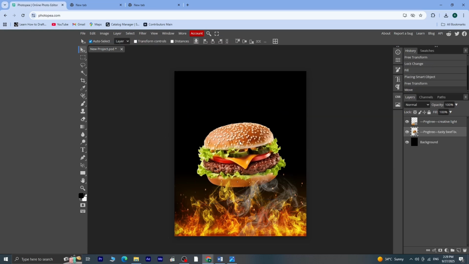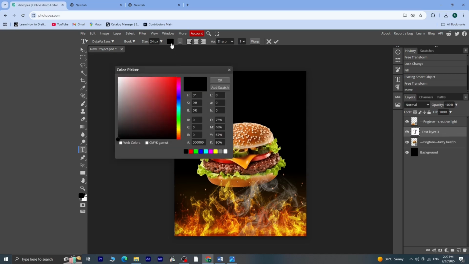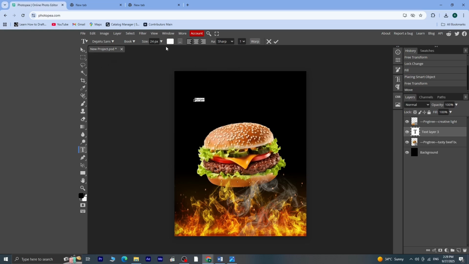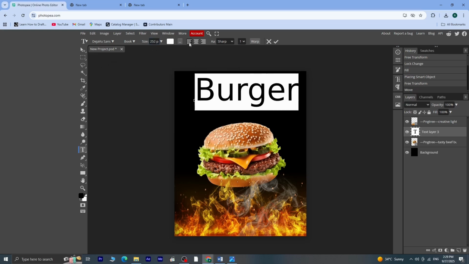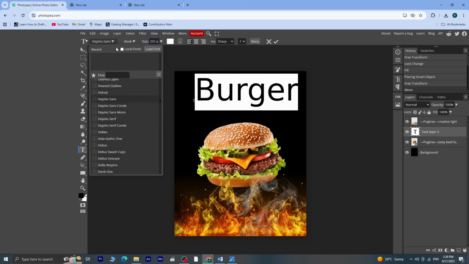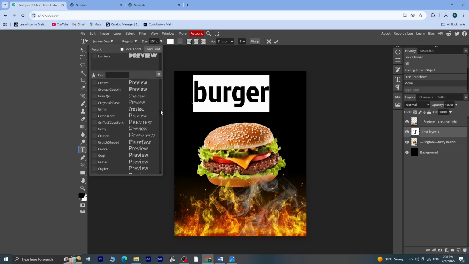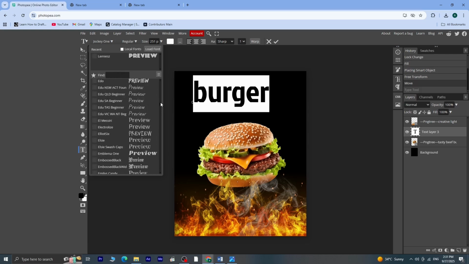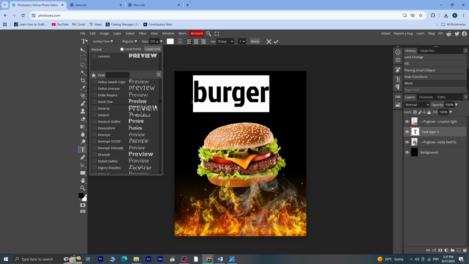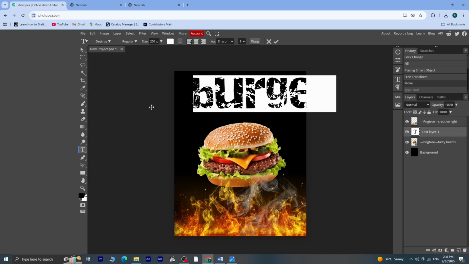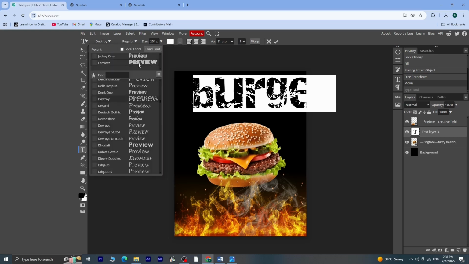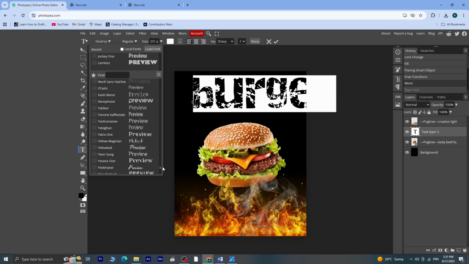Now we'll add text. Select the Type tool, T, and write your text here. Let's give it a color, increase the size, and pick a suitable font. All these options are available on the top bar, so it won't be difficult for you to adjust them. Okay, now let's quickly add some text by choosing any font that you like.